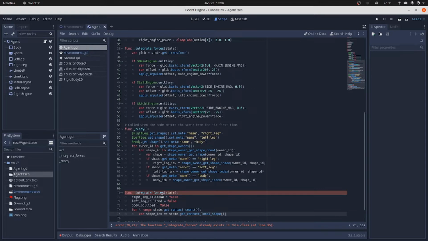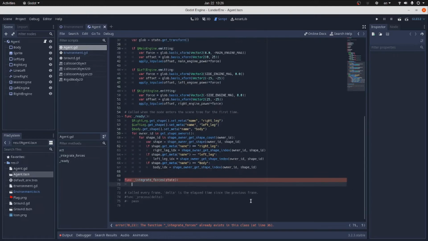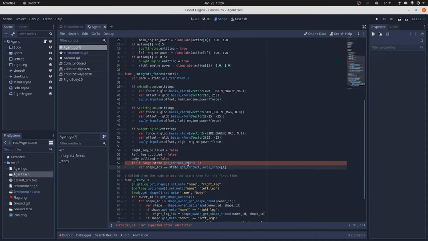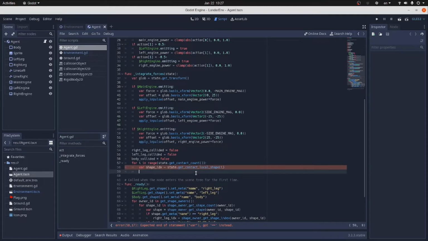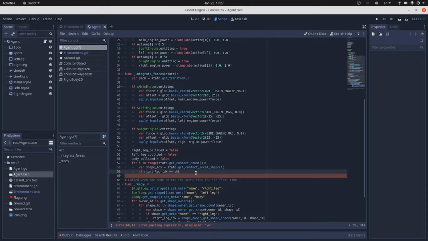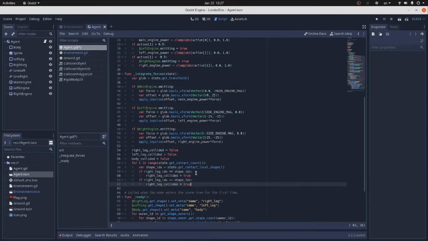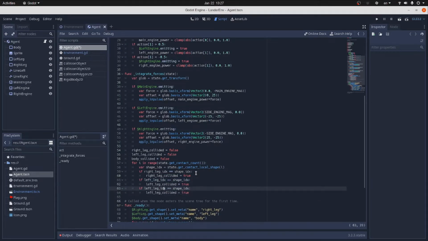Oh, something is wrong. We already have the function integrate forces. Let's copy paste our code there. Now, after fixing a small mistake in the for loop, we compare the indices of the left leg shape, right leg and body shapes that we got earlier to the shape index of the colliding shape. And then we set the appropriate right leg, left leg or body collided variables to true.